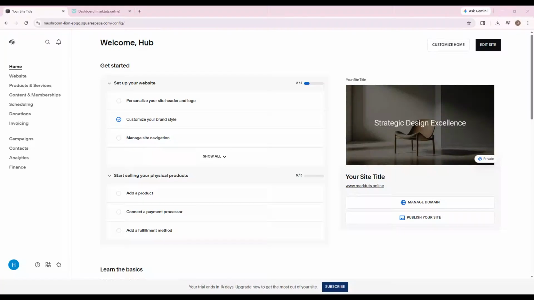In this video, I'm going to show you how to add a GoDaddy domain to Squarespace step by step so you can connect your custom domain to your website quickly and without confusion. This is a really useful process if you already bought your domain from GoDaddy and now want to use it on your Squarespace site. Once you know the exact steps, it only takes a few minutes to get started.